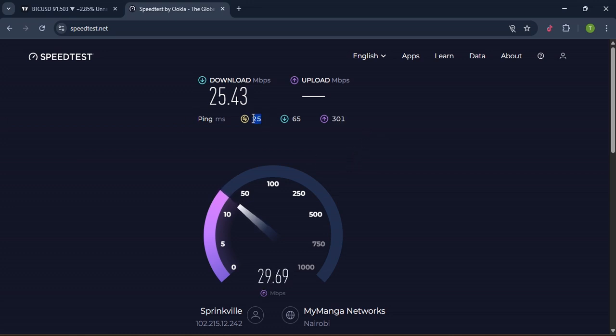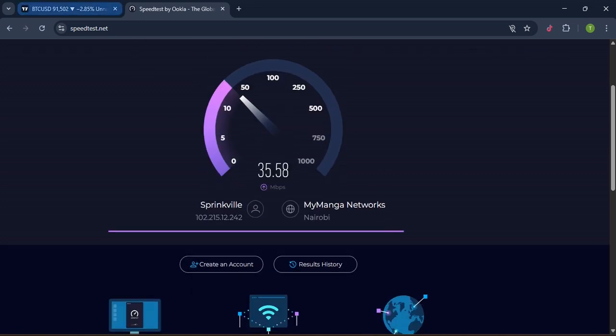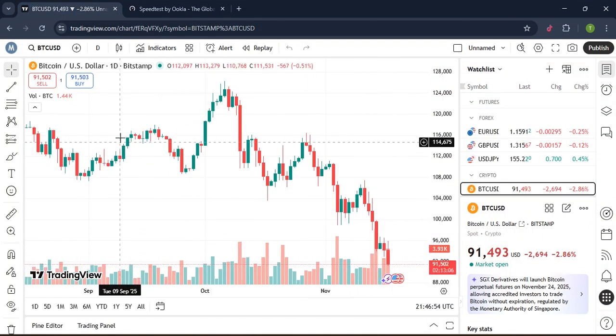So latency is one of the important things, as well as the download or upload speeds. You should be having a good download and upload speed so that you have a well-functioning TradingView.